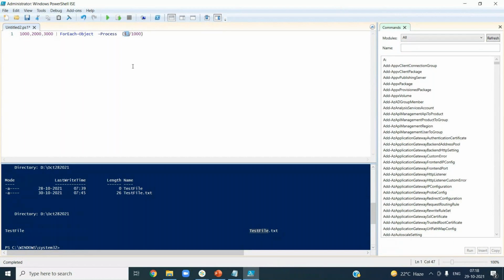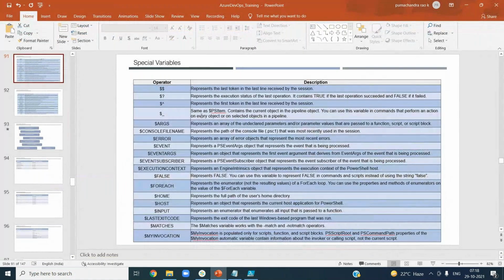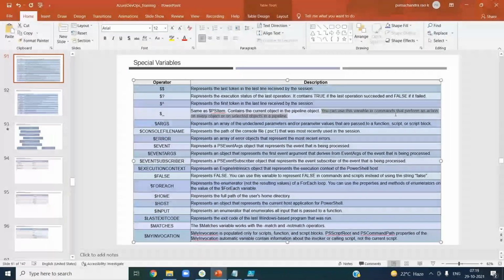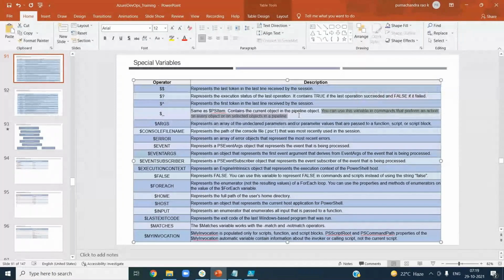So this is a special variable. If you go to the special variables section here, you see it contains the current object in the pipeline object. My pipeline object is my list. You can use this variable in commands that perform an action on every object or selected objects in a pipeline. If you are using some object, it will hold each and every item of that object in this $_. That's the reason I did not read it yesterday; now I am reading this.